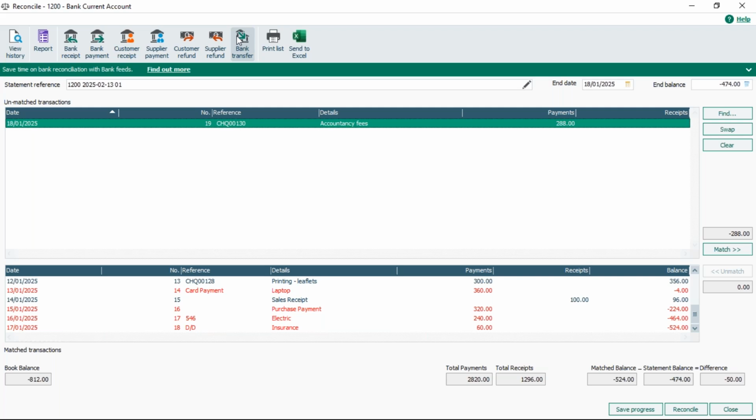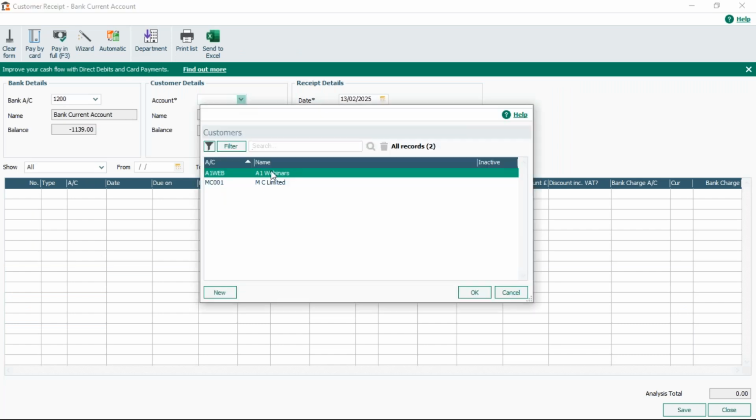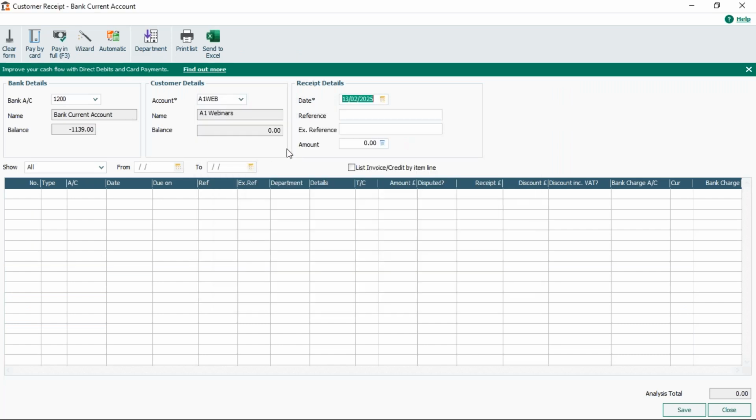So we're going to say it's £100 from a customer. It's on our statement, but we can't see it in Sage. So we want to do a customer receipt. We can see it's from this A1 Webinars customer. When we select that, there's nothing outstanding on their account. So let's just say they've paid a deposit to us.